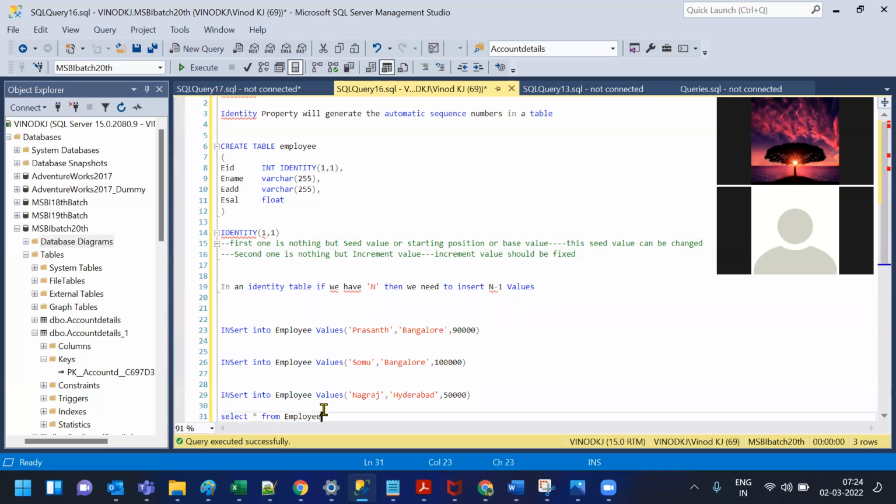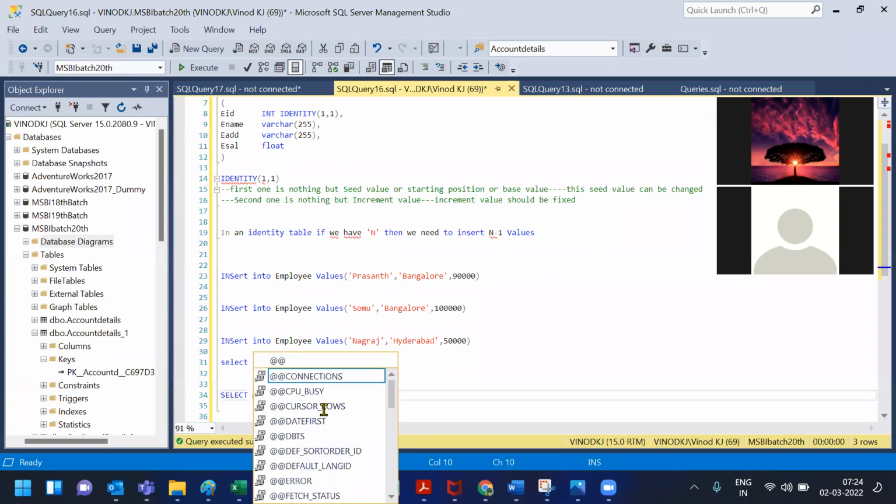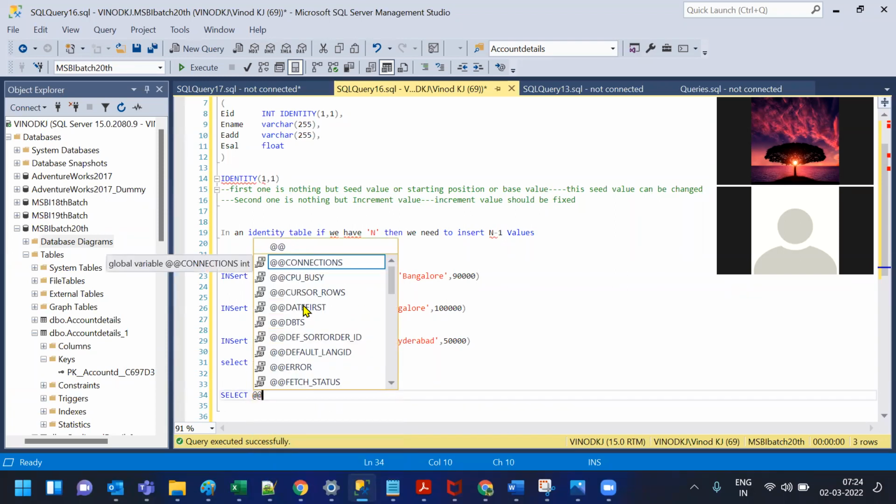Now in an identity table specifically, if you want to see what the latest seed value is, we have something called global variables in SQL Server. Using that we can easily find it out. So meaning, select, and global variables are generally defined with two at the rates.